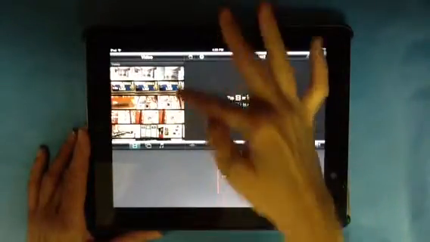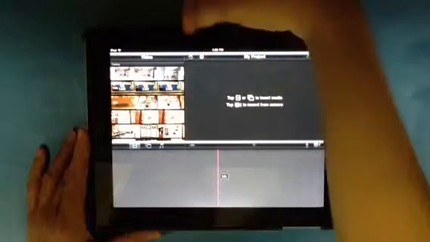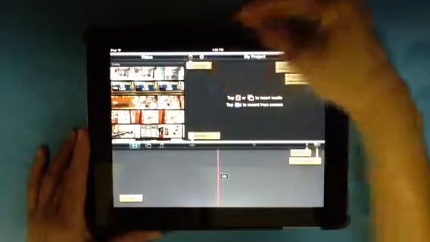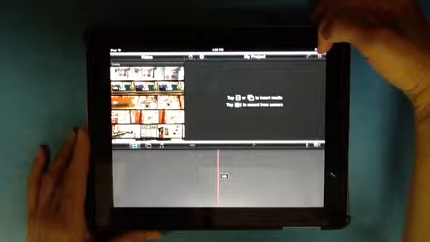The videos from your camera roll will appear on the left-hand side of the screen. Buttons at the top will return you to the home screen, access Help, Undo, and allow you to change the settings in iMovie.